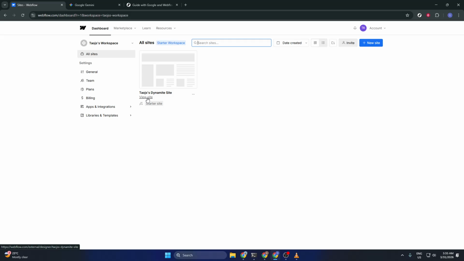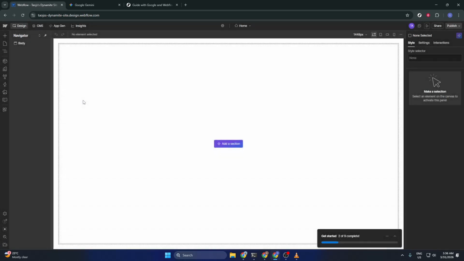From your list of projects, find the one you want to work on and click View Site. This will open the project so you can continue into your build environment. Give it a moment to load if your connection is slow.